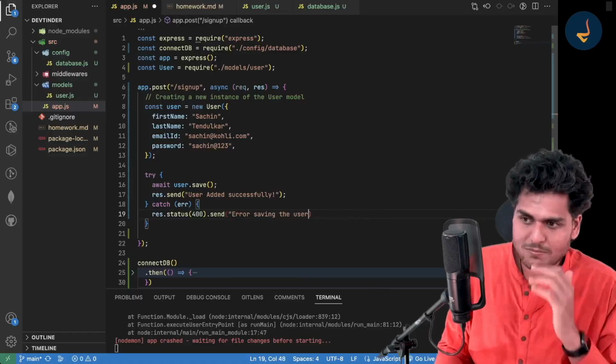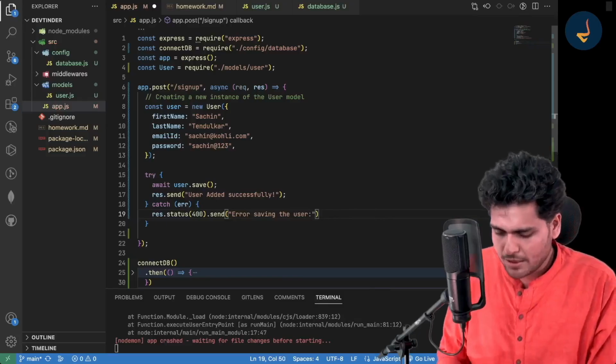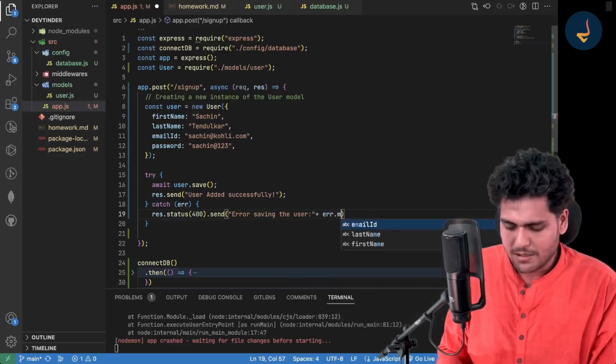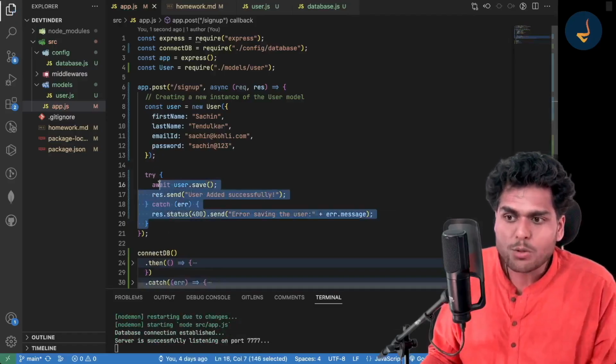You can type in some message, right? "Error saving user", and then you can write plus err.message, right? Or something like that, right? You can read the error. So this is how you can do error handling over here.